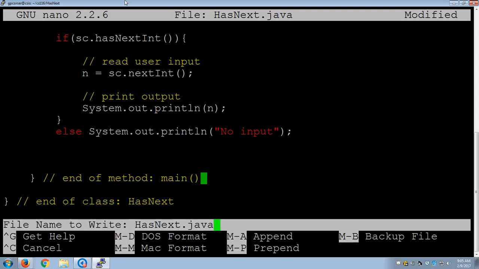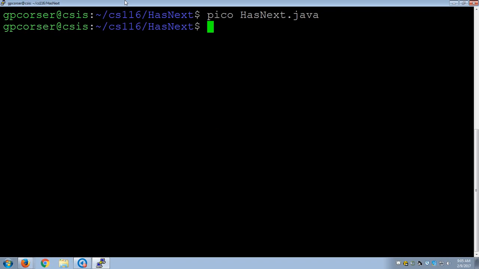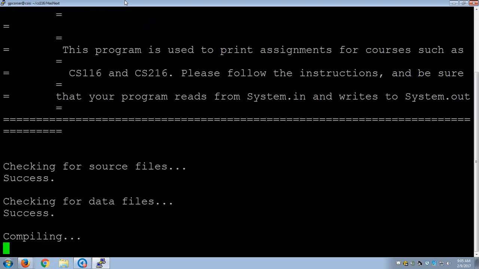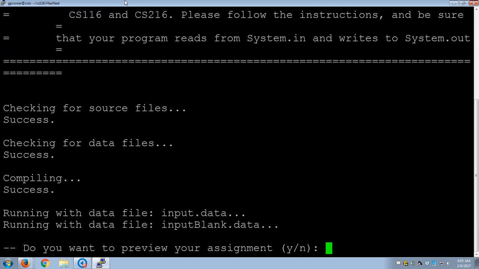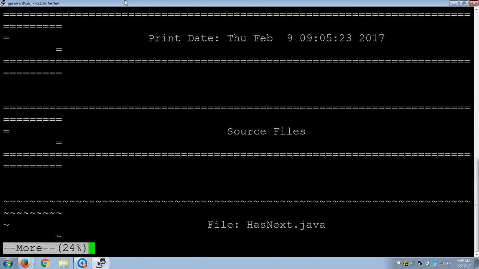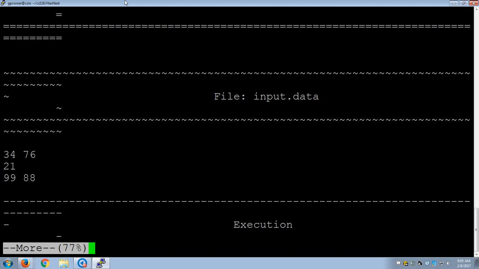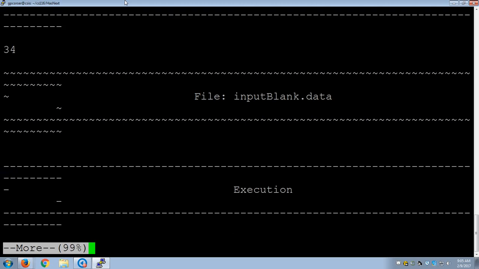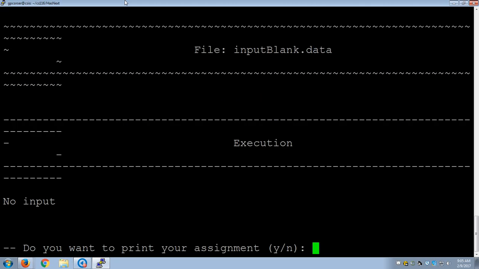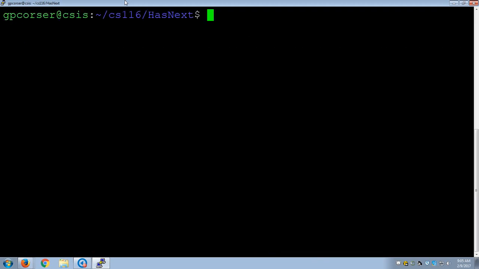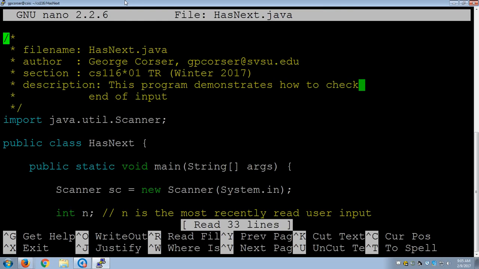Let's check and see if this flies. Wow, it did work. I'm always unconfident about my compiles. I'm going to preview it. So here HasNext, and then it does the input.data. It does 34 as we expected. But the input blank data, you see there's no data in there. Execution, no input. That's what we want.